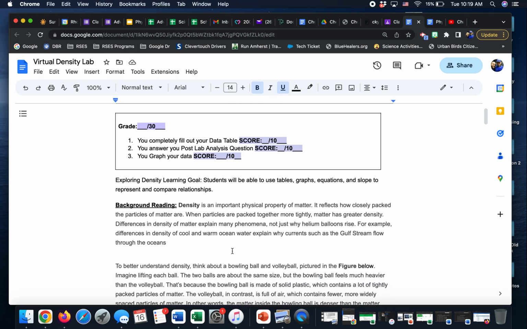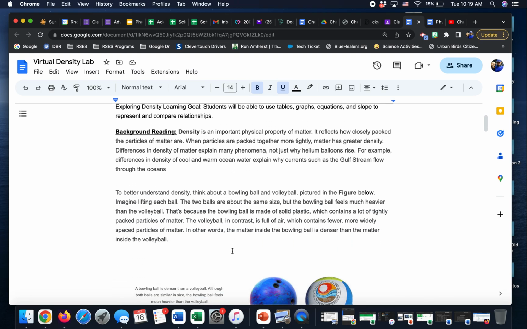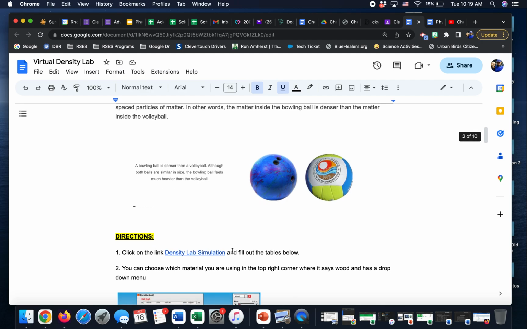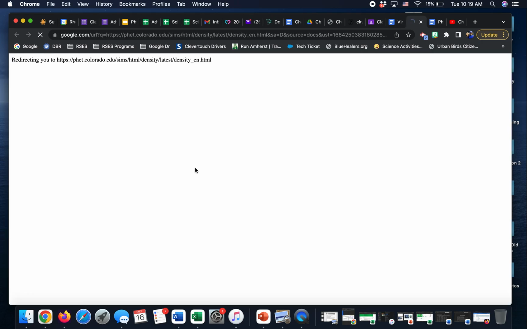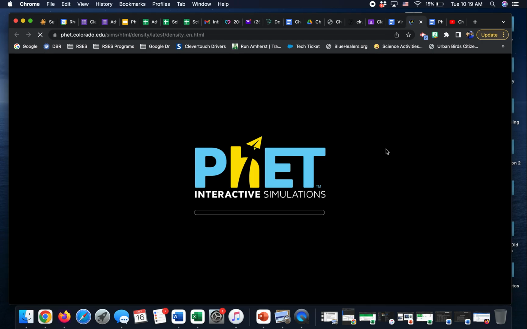Background reading you can read over for yourself to remind you what density is, but we're going to investigate that here. So first thing you're going to do once you get to the directions section is hit this link. It should open up this website for you.